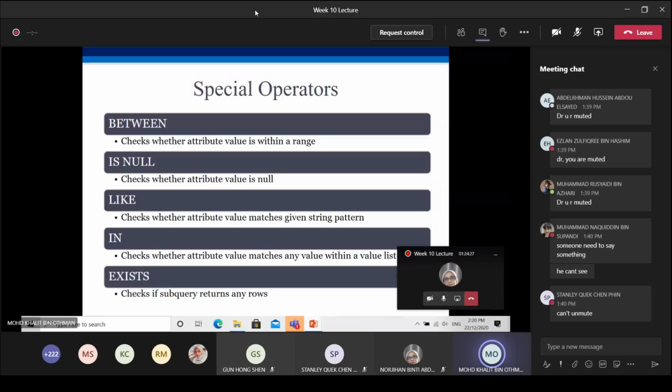Under SQL, we have several special operators that we can use in SQL commands. SQL allows the use of special operators in conjunction with the WHERE clause, or the WHERE command. These special operators include the BETWEEN operator, IS NULL operator, LIKE, IN, and EXISTS.